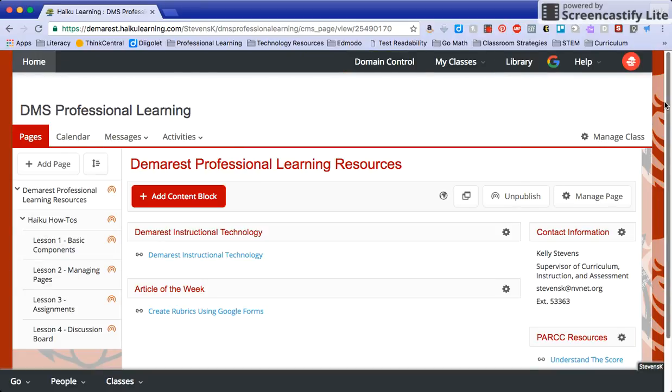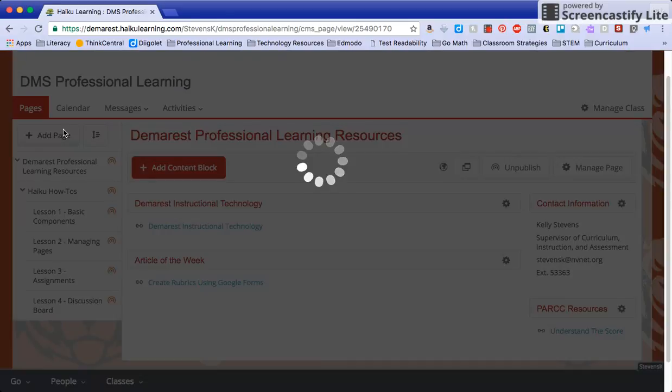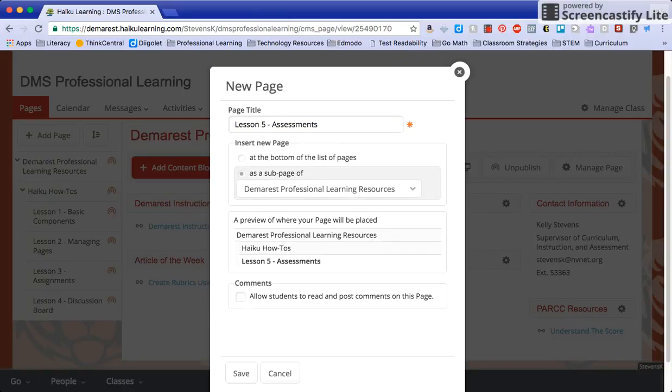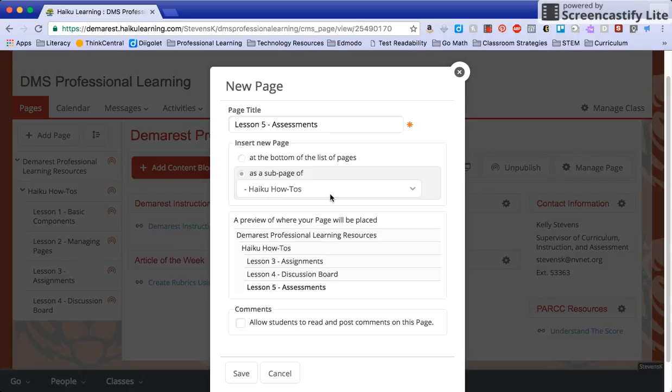So to add a page, all you do is simply click the button and add a page. So I'm going to just add assessments. And my next choice is I can either make it a main page so it would insert it at the bottom of the list of pages, or I can make it a sub page. So this is a Haiku lesson. So I'm going to make it a subpage of Haiku how-tos.